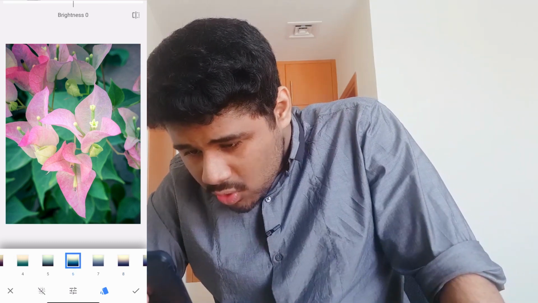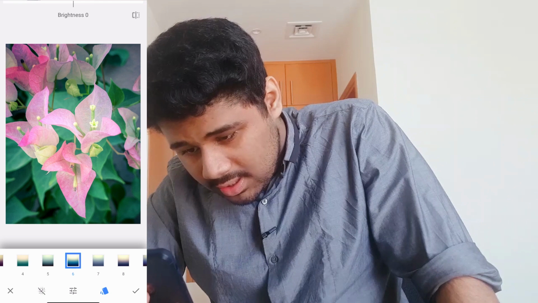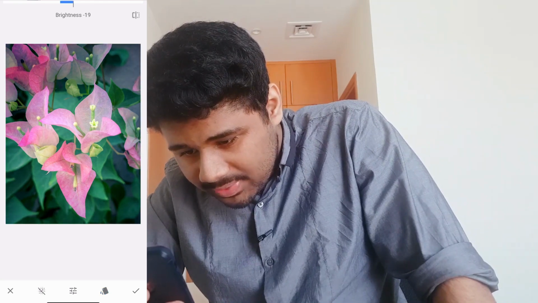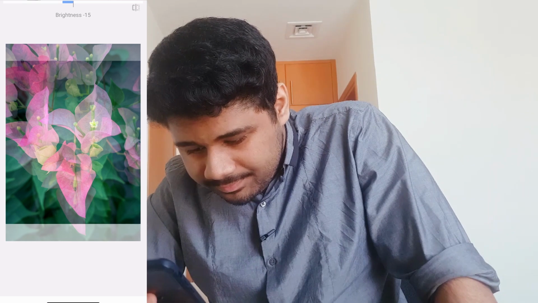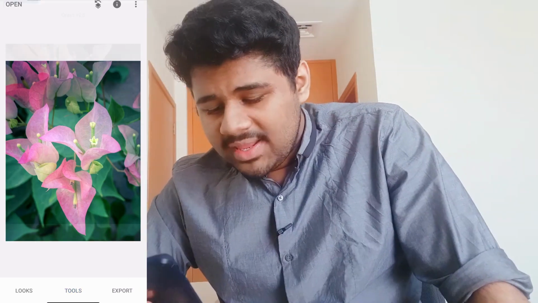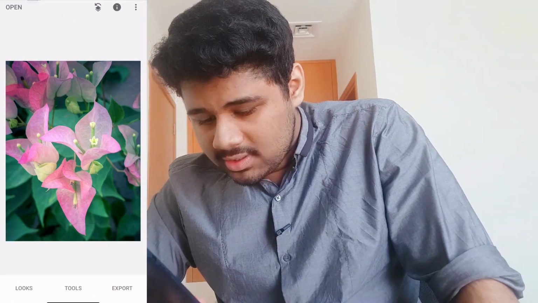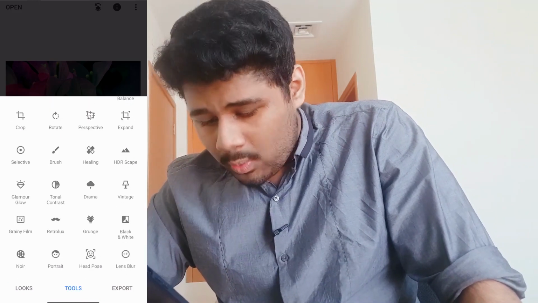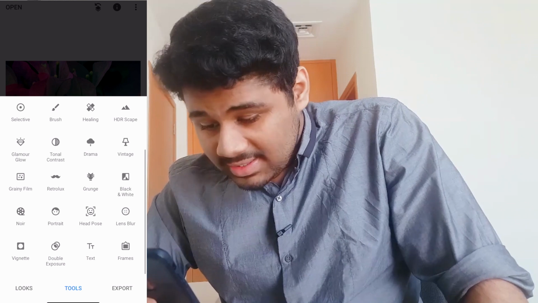This is too bright over the flower part. Let's decrease the brightness a little bit. Yeah, that's perfect. And there are film filters like this, filmic filters, film retro filters, black and white, noise, many filters are there. And there's another thing called lens blur.